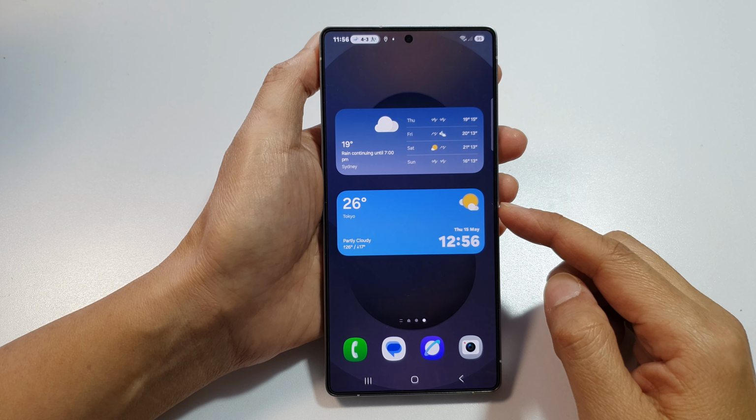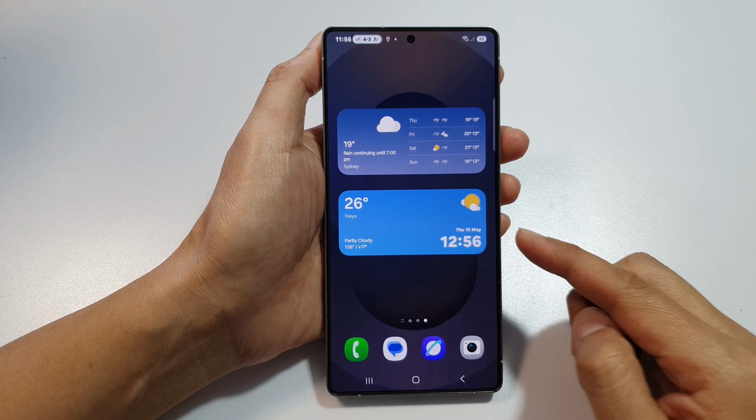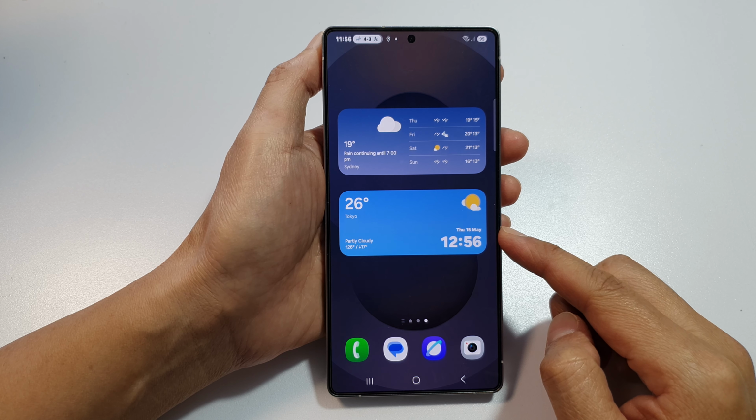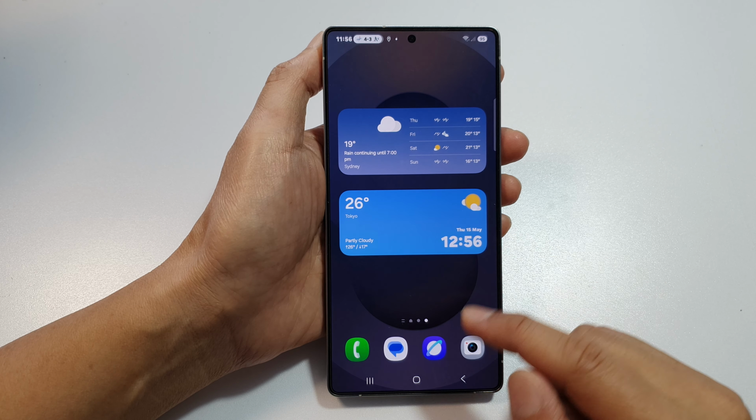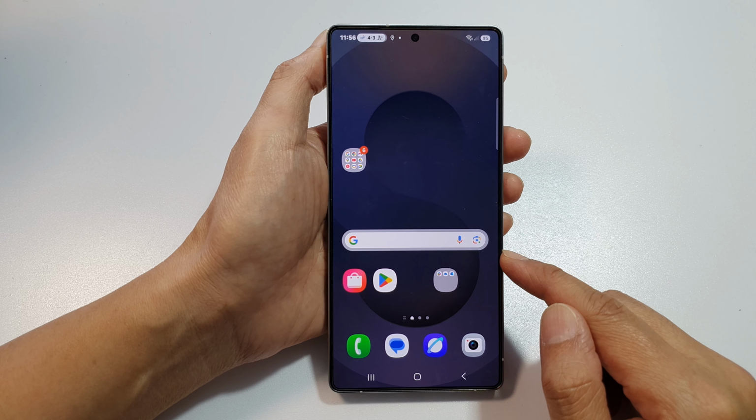How to change the city for the weather forecast widget on the Samsung Galaxy S25, S25 Plus, or the S25 Ultra. First, tap on the home button to return back to the home screen.